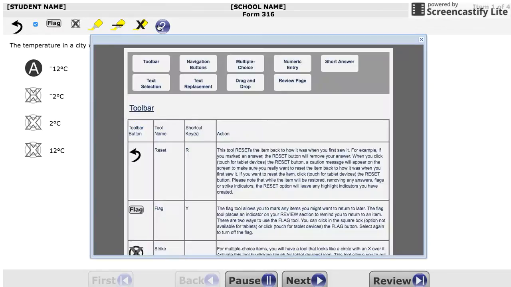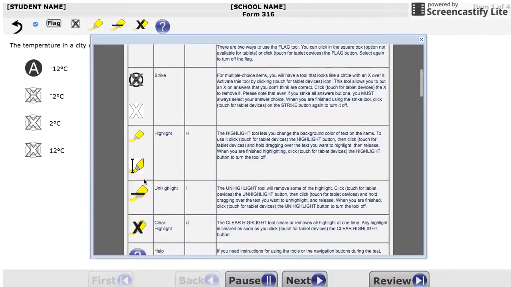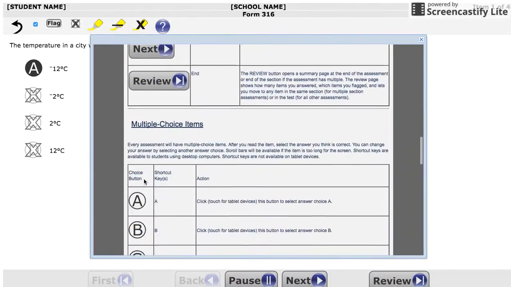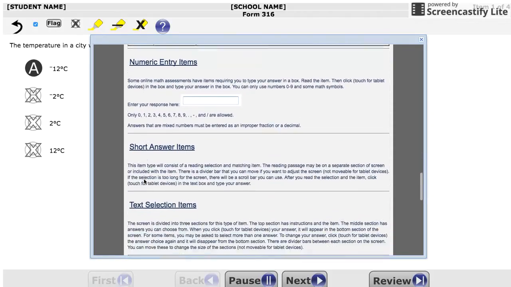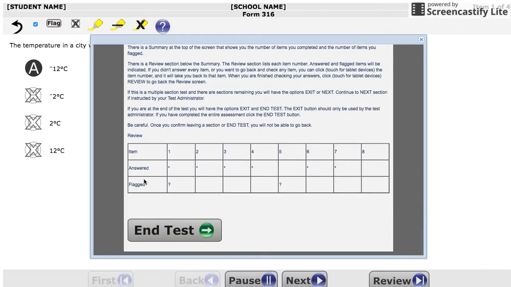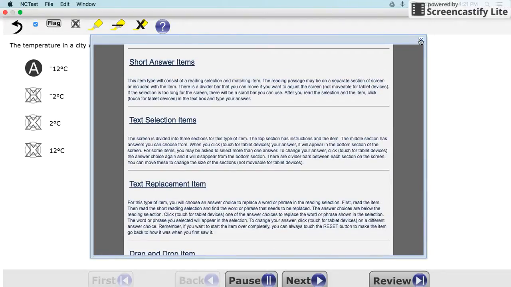If you have any questions about any of the tools, you can click on the question mark icon and see what the tools actually do. You will see the navigation buttons and the question types and how to answer those different question types. You won't have every single type of question on your test, but this will tell you how to answer the questions that are on your test.